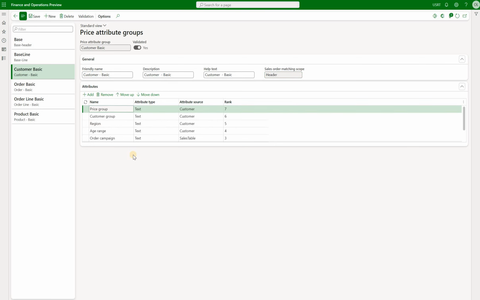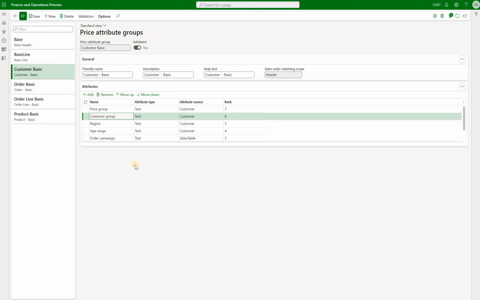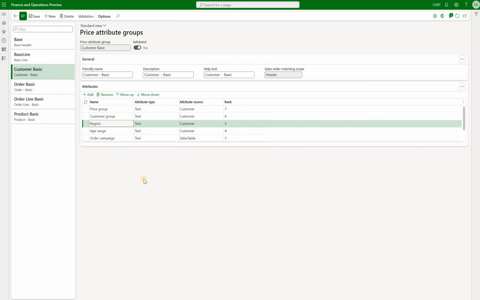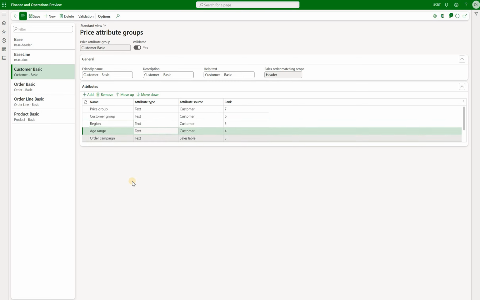Let me just summarize. So the price group here is the field from the customer master. We all know about that. Customer group here, same thing. It's a field from the customer master. The region here is the customer attribute, right? That's the one that we have assigned to that customer attribute group. The age range also is another customer attribute. So that's a second area from which I'm getting my price-related attributes.